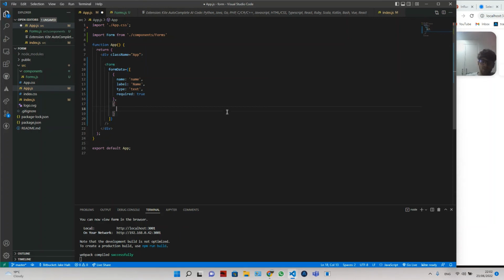Okay, so we're also going to have another one. We'll say it's another object with name email, with label email, or we could say enter email, and finally it's going to be of type email. Now for this, required isn't going to be needed, so when required is false, we don't need to input it. We can just leave it out.